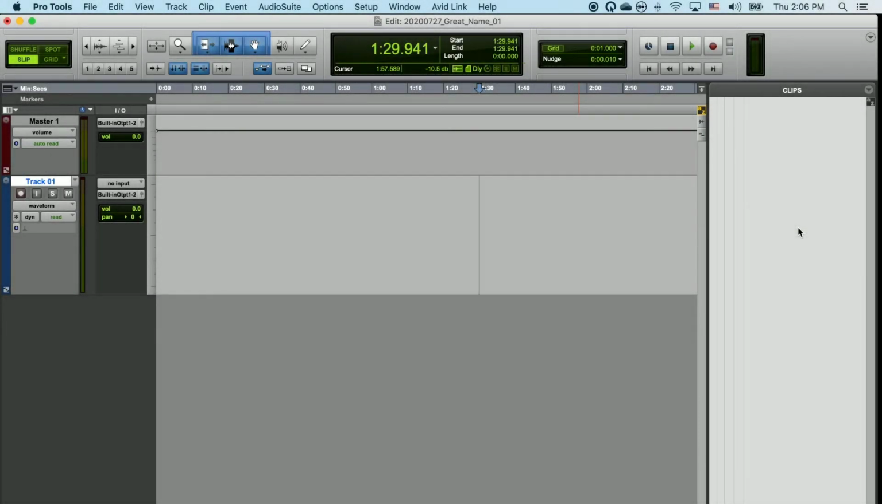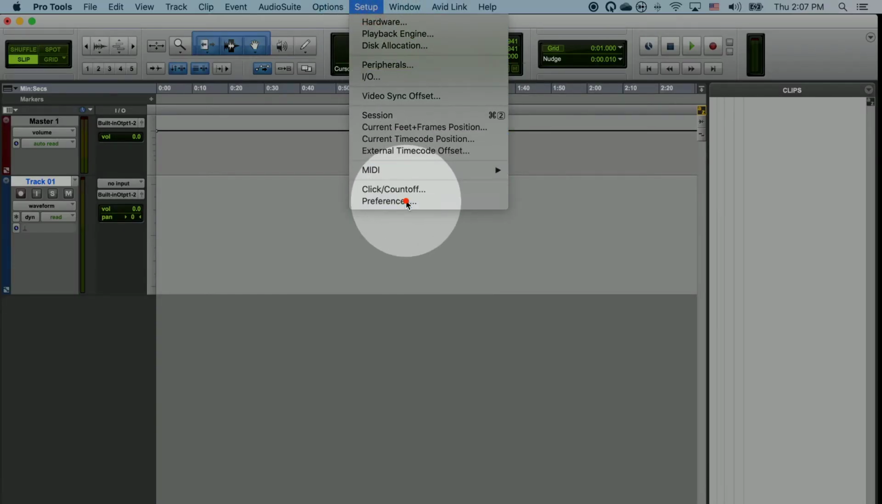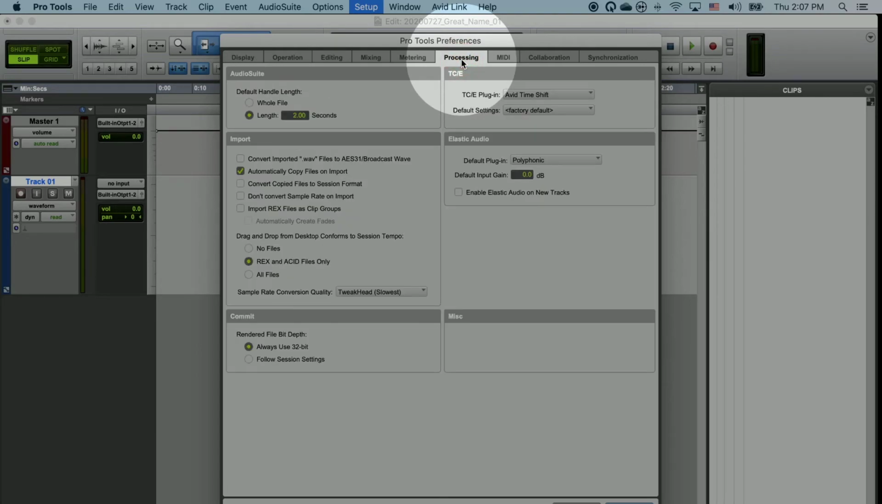There's another way you can bring audio into your Pro Tools project. But first, make sure you go to your Setup window and click on Preferences. Then look at the Processing tab. Make sure that in the Import dialog box, the Automatically Copy Files on Import box is checked. Once you've confirmed that that's checked, go ahead and click OK.